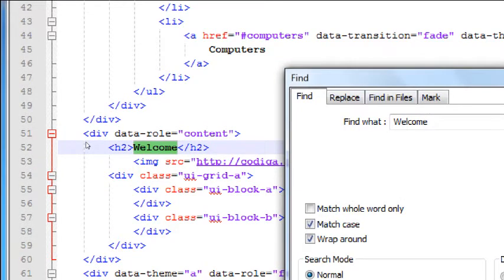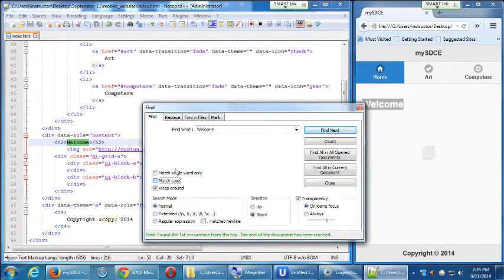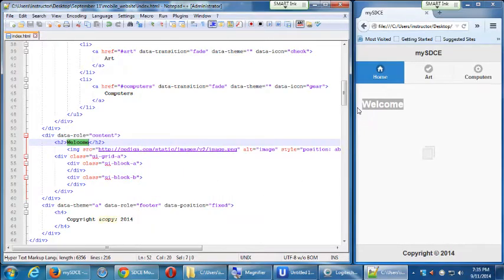So go to welcome on line 52. That takes us back to the home screen. And I want to create a button that opens up this little pop-up window. So here's how we'll do it.